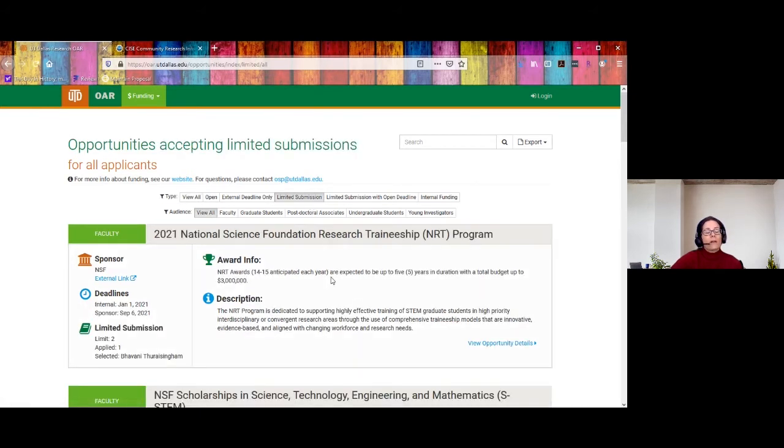So limited submissions are opportunities that have a limit on how many proposals can be submitted by the university. This is not by the faculty member, this is by the university. So in this case, this one is the NRT program from NSF. And you can see now there are two deadlines listed here. So the first one is the internal deadline, and this is the one that you need to pay attention to because you have to submit your letter of intent to be one of our applicants by this deadline. The sponsor deadline is the external deadline.